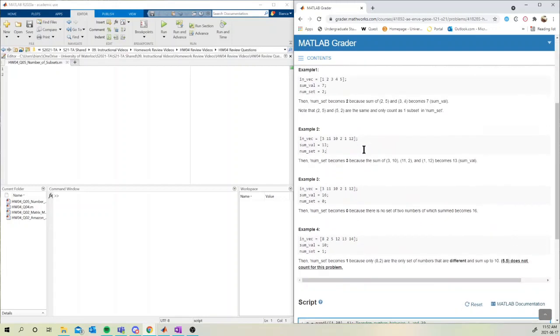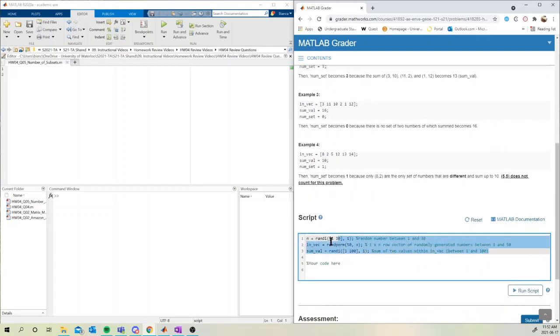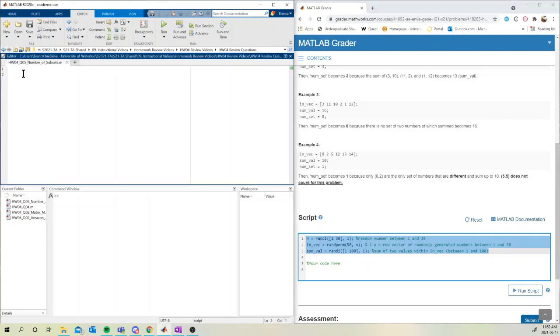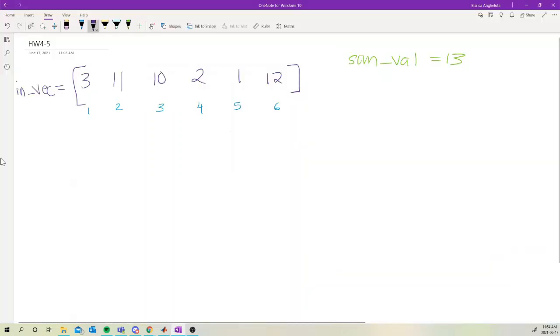All right, so let's copy the given code, and I'm going to paste it into my MATLAB editor. I have already saved my problem. And so now let's think about how we can solve this question using loop statements. So in this case, this was the same vector as in example 2. And now we want to figure out how many subsets there are within this vector that give us the value of 13. And so essentially what we want to do is we're going to start with an element.